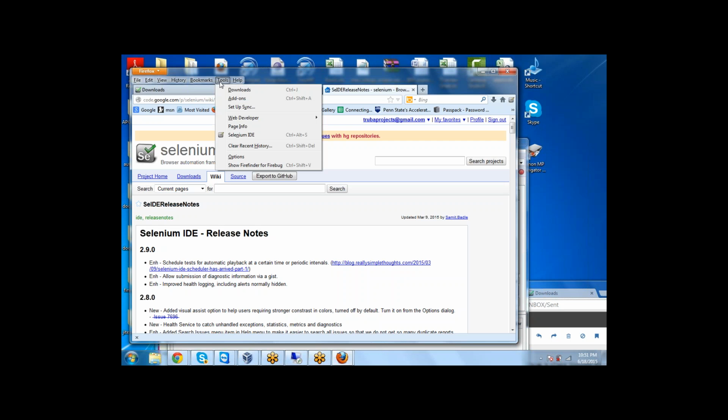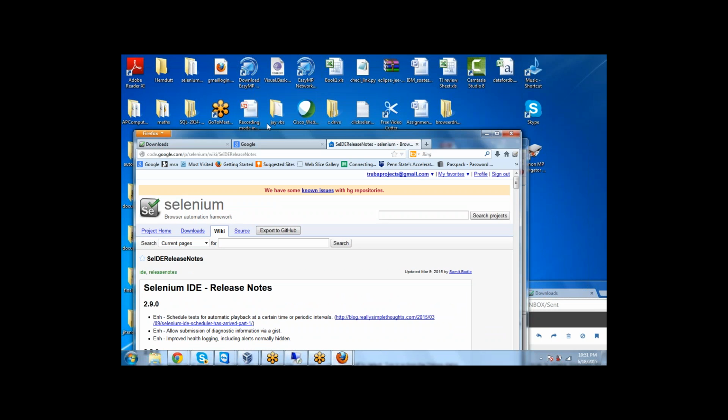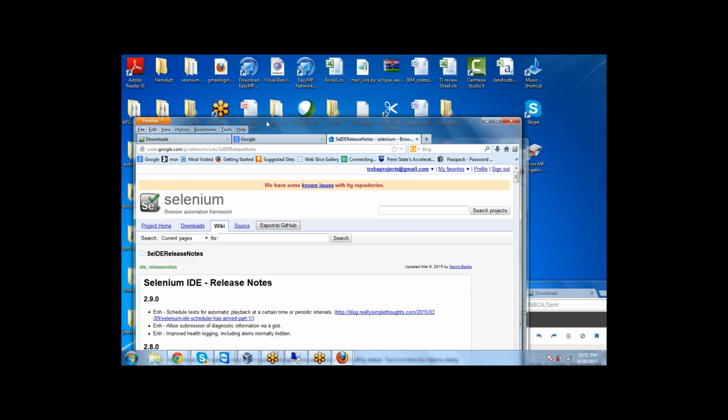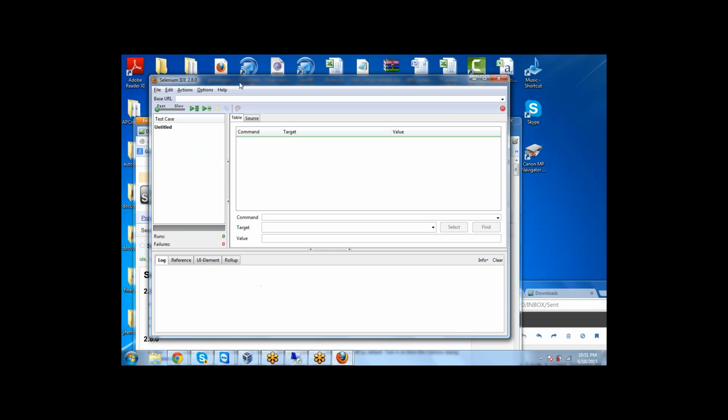Can you show me on your browser where you see? Okay, look here. Look at my screen. Hit Alt key. You see the tools? Oh, I see what you mean. Okay, under here, there's a Selenium IDE. Okay, I see. Got it. Hit that. You will get this. Okay, I have it. All right, good.